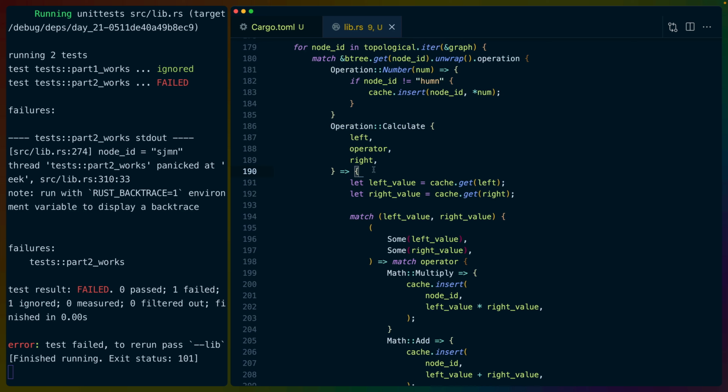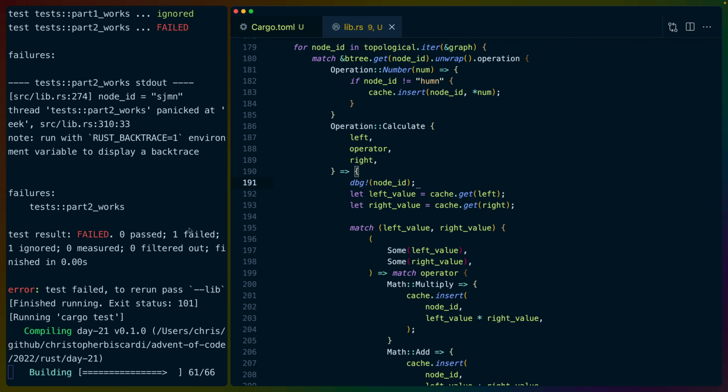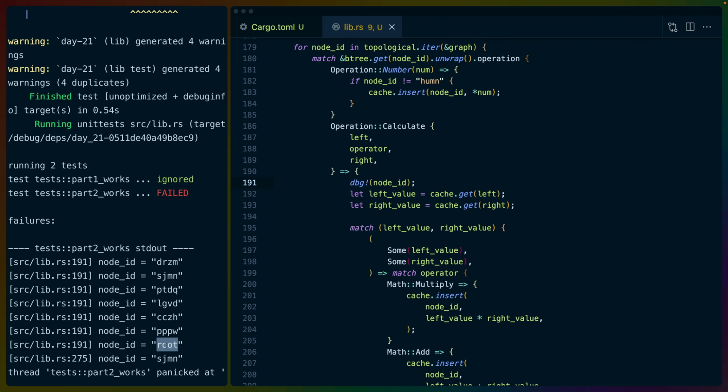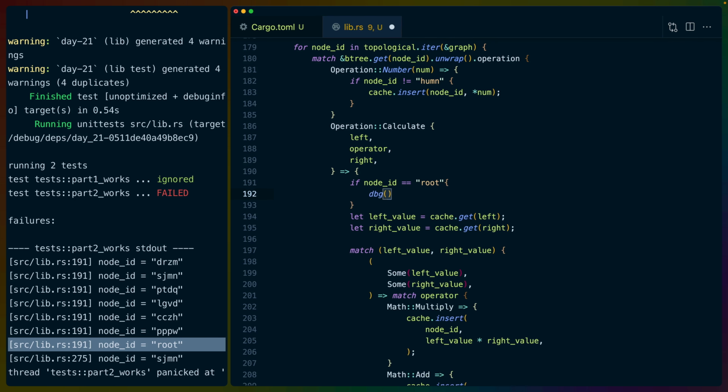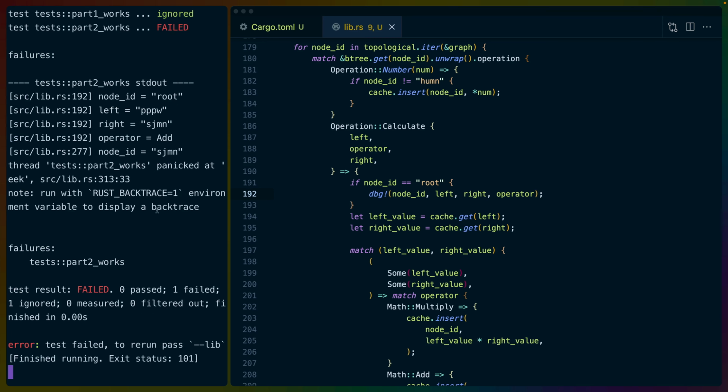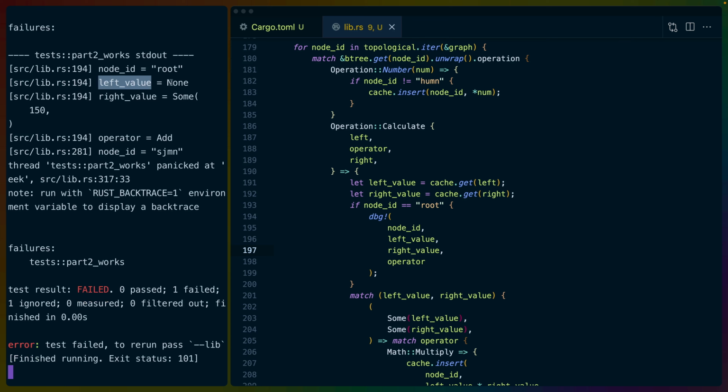Where is, I think root becomes a calculate, right? So we can do an if root here. Yeah, root is a calculate right here. If node ID is root, debug node ID left, right operator. And I think we just need to change this, right? It's just the equality. So we just set root to be 150. No, we set the right-hand side to be 150. So one of these is going to have a value, right? So left value none, right value 150. So the left value needs to be 150 for them to be equal.